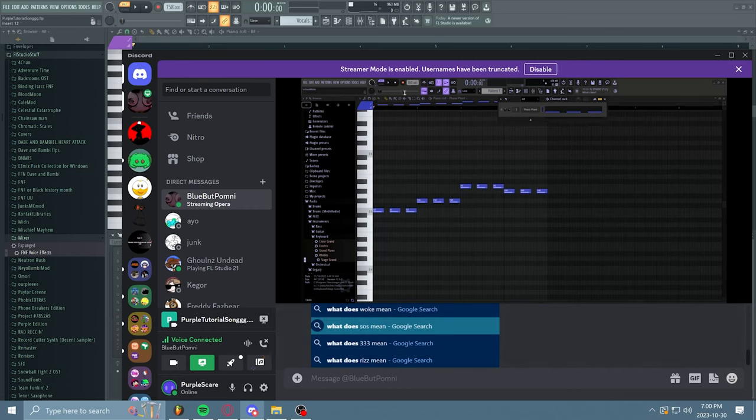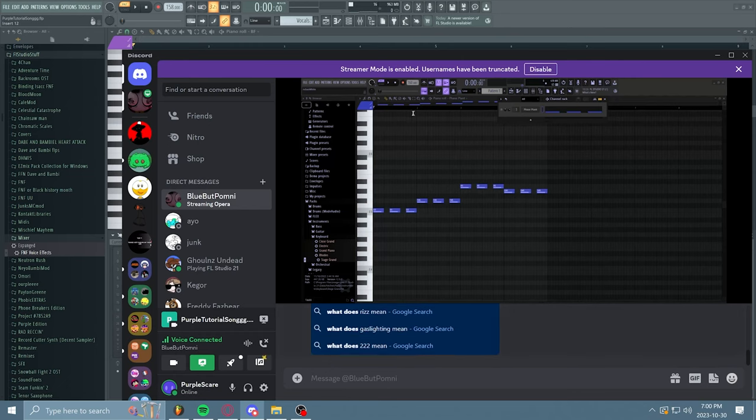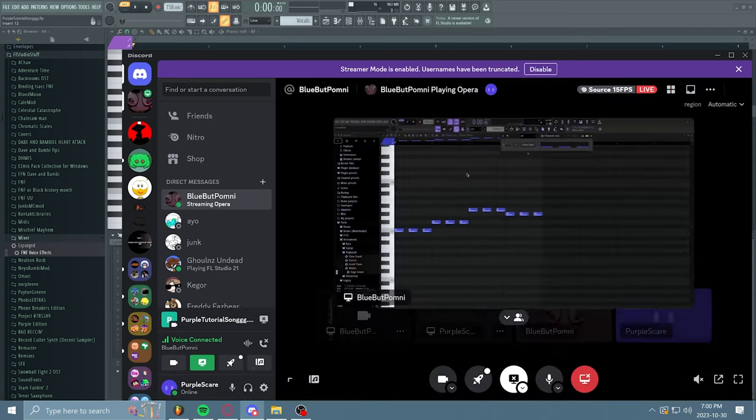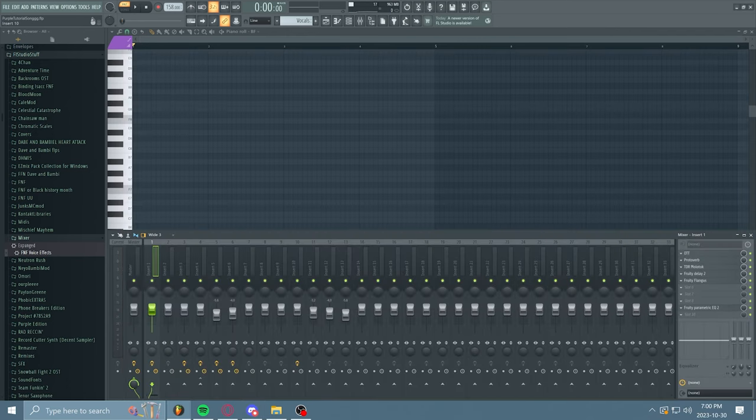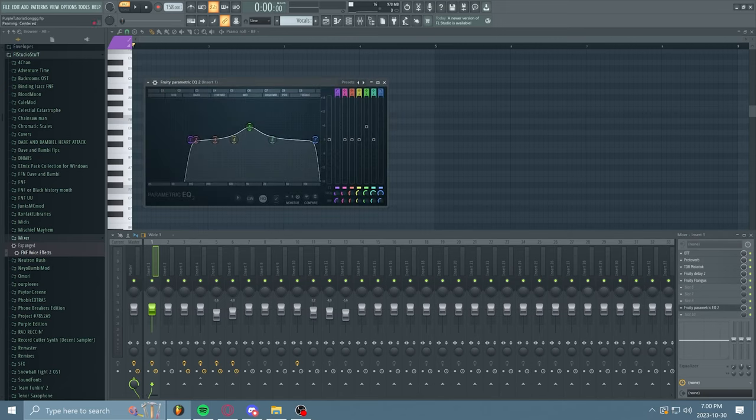What does woke mean? What does SOS mean? What does 333 mean? What does Riz mean? What does gaslighting mean? Who doesn't know what gaslighting means? What does 222 mean? What does OTT mean? I have no idea what those number things are, but I don't care.